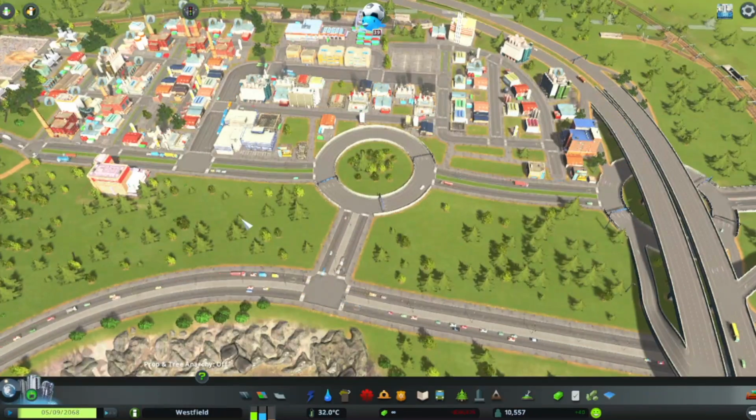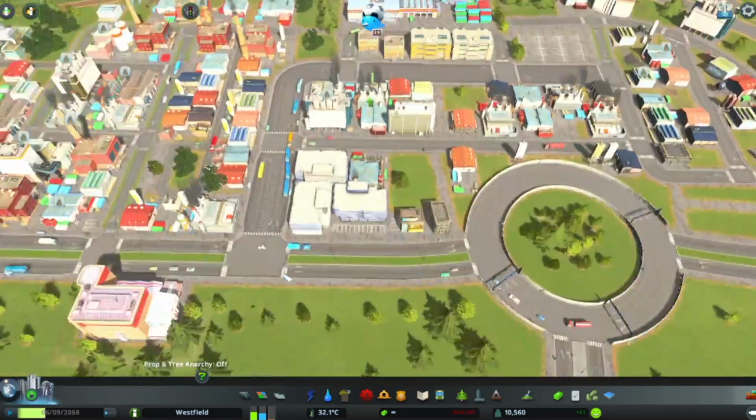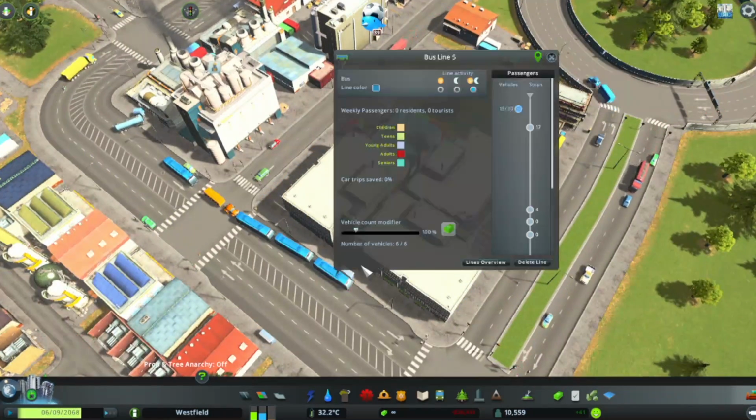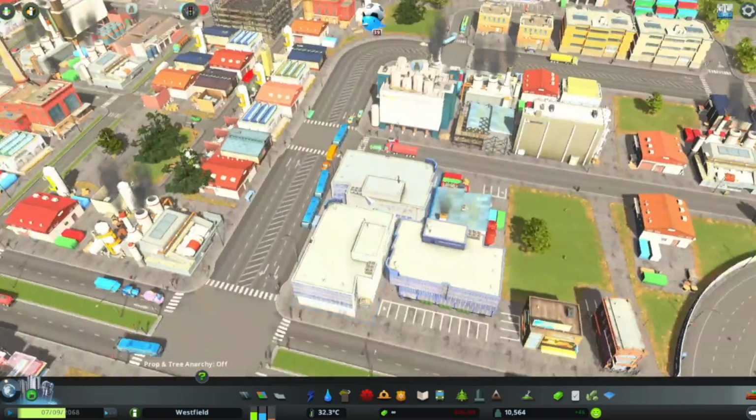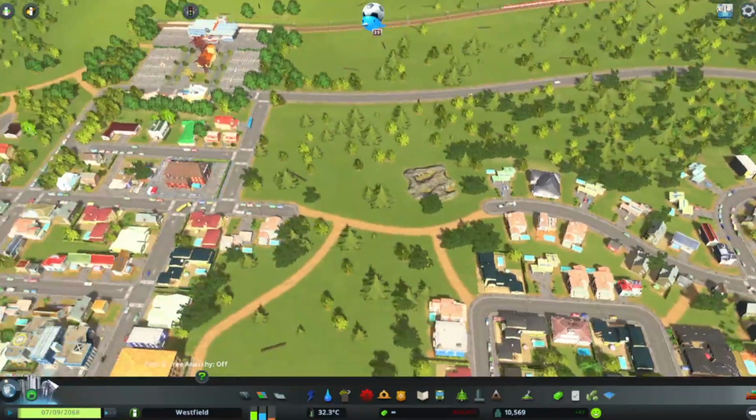So there was a lot of bus lines going through there, and they're all kind of building up, so I reduced it down to, I think, 3 buses, just because there's not a lot of demand out in this area just yet.